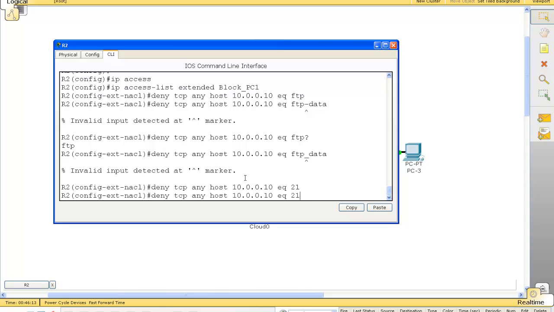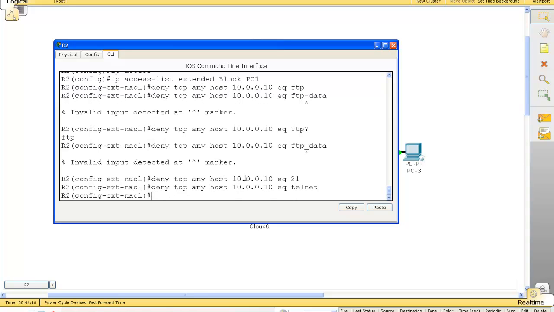Alright, so let me do up arrow. Same thing. Now we want to block telnet. And then up arrow, they want to block HTTP, which we can simulate with www.